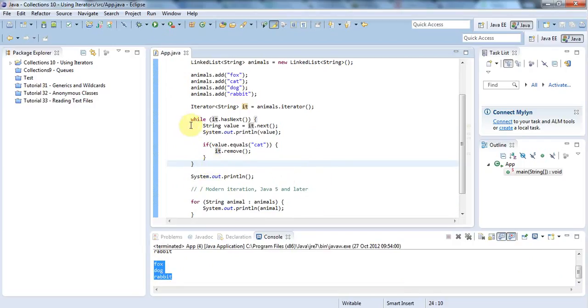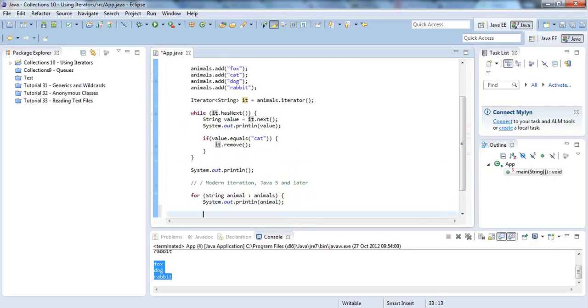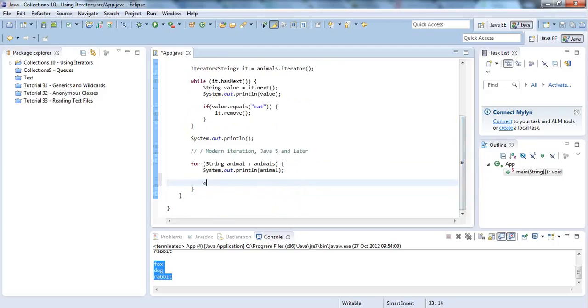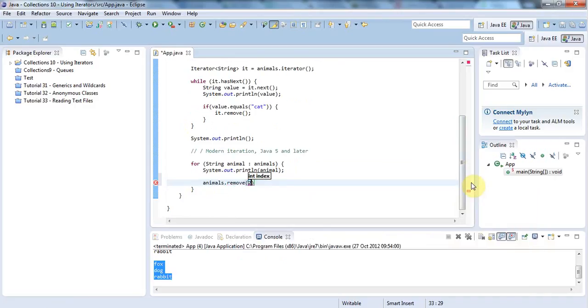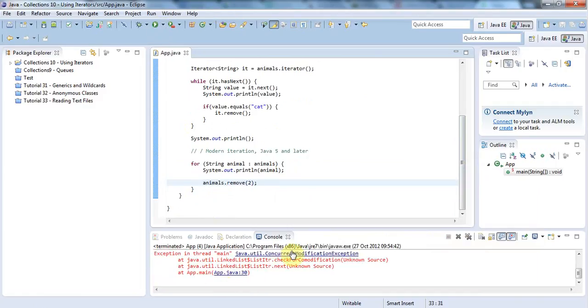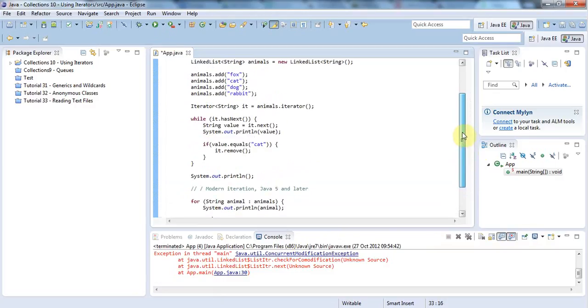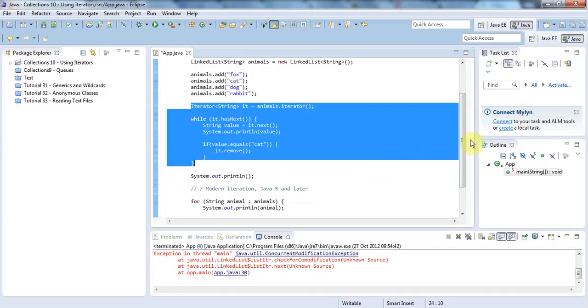And I can't do that with a normal for each loop. For example, if I say in a normal for each loop, animals.remove, and I try to remove an item, for example using an index like 2, if I do that I get a concurrent modification exception, meaning I'm trying to modify the list concurrently with iterating through it, and that's not allowed. So I can't do that. If you want to remove items from a list while you're iterating through it, you have to use an iterator.